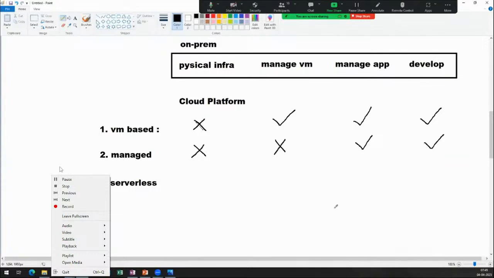And if you go to the serverless platforms, the name itself says it: you need not worry about the physical infrastructure, you need not worry about virtual machines, you need not worry about the platform. Managing the application is nothing but managing the platform, guys. You need not worry about the platform, you can directly go for the development. This is what cloud platforms are doing, the best thing for us, because they are taking a lot of burden from us.